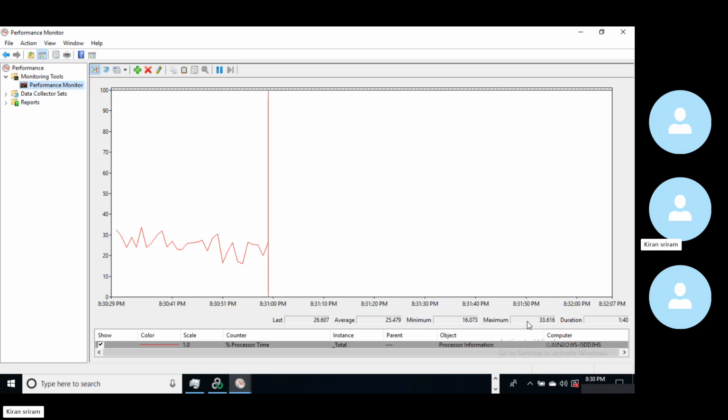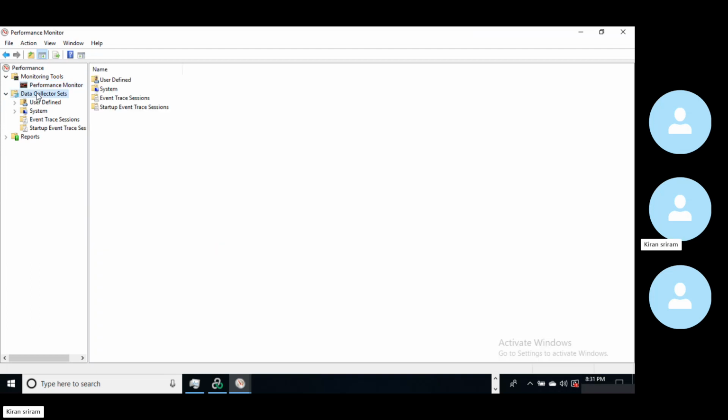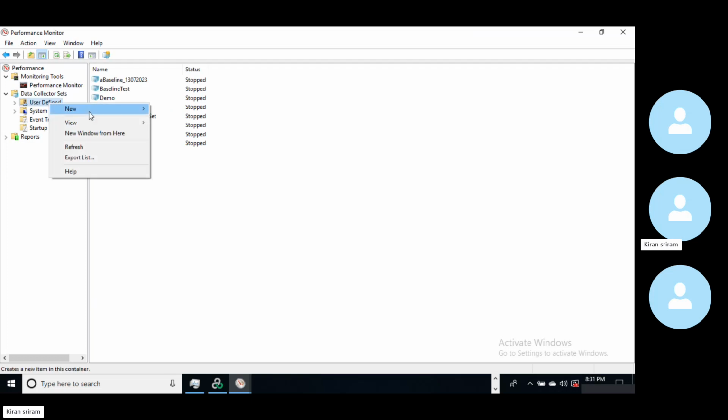This is the current one, but I want only the utilization while the execution is happening. For that, we need to add a new scenario. To add it, open the data collector set. In the data collector set, we have User Defined; click the right button, choose New, and click Data Collector Set.